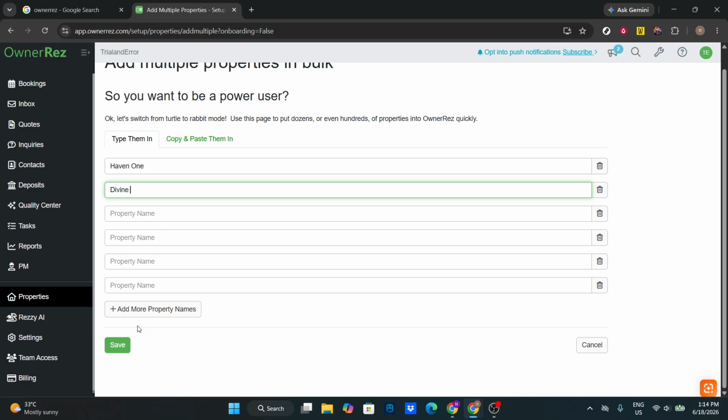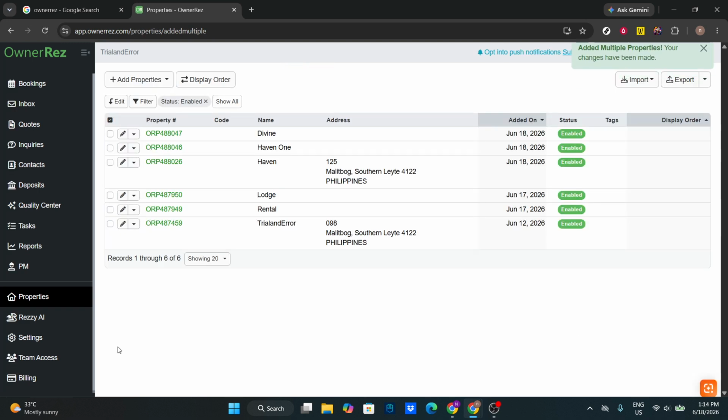When everything looks correct, click Save. Ownerrez will then create those property entries for you. And that's it. You've successfully added multiple properties in Ownerrez. After saving, you can continue setting up each property with more details as needed.